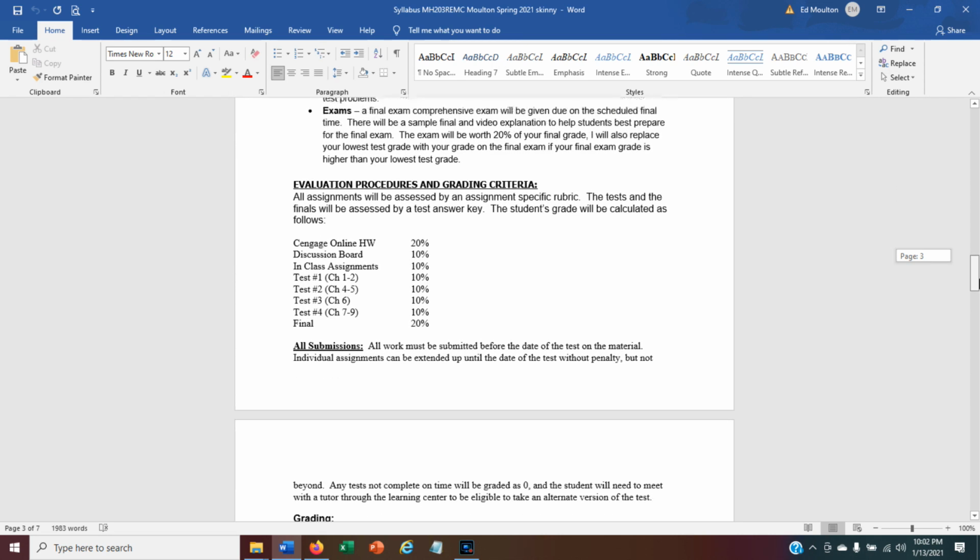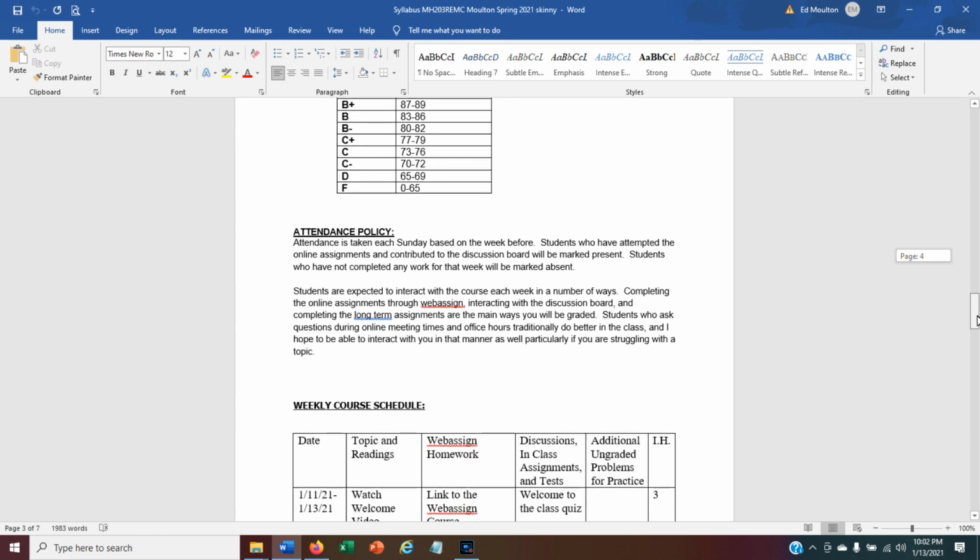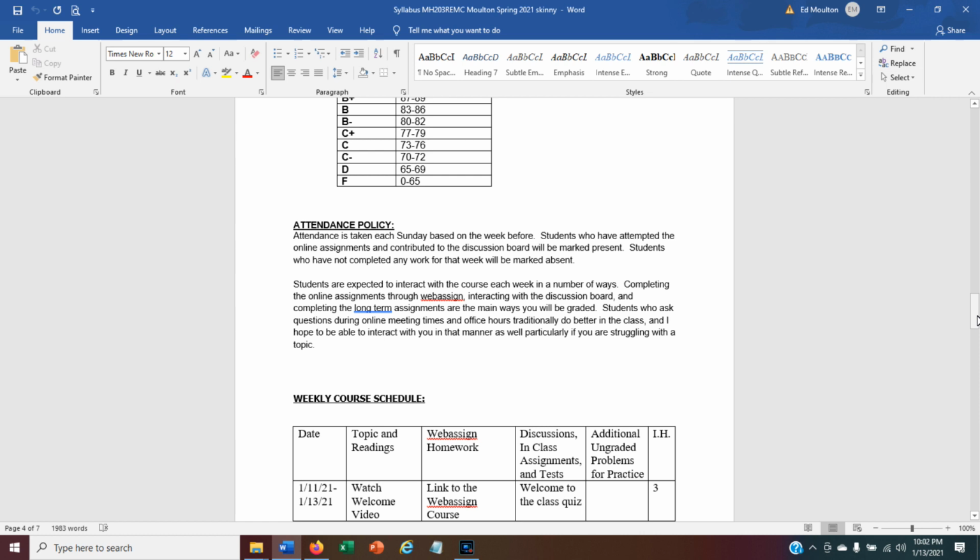There's how the grade's calculated. There's what you need to earn the grade that you want. As far as attendance, I'm going to put attendance into the system on Sundays, but it's really going to be based on the Wednesday before. Did you do the discussion board? Did you complete the in-class assignment? Did you do any homework that was due that week? If you completed the assignments up for that week, I'll mark you present. If you didn't, I'll mark you absent.